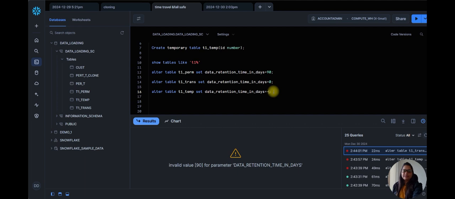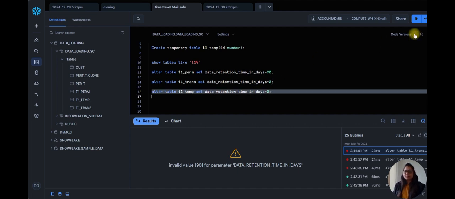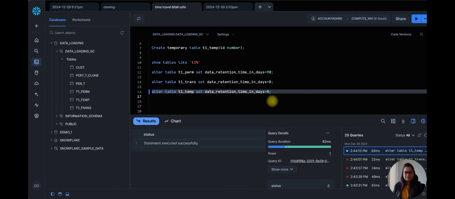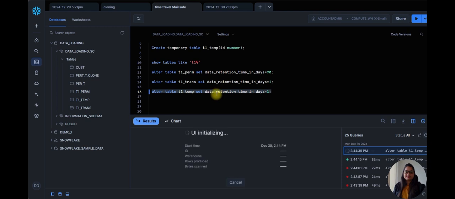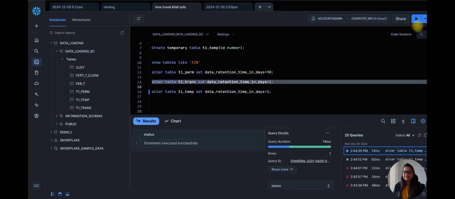0 means we don't want to backtrack any changes. We don't need time travel. In that case we will set the retention time to 0, so it will not track or backtrack any changes or data. Now you can see 1, up to 1, it will allow us. See, the statement is executed successfully.